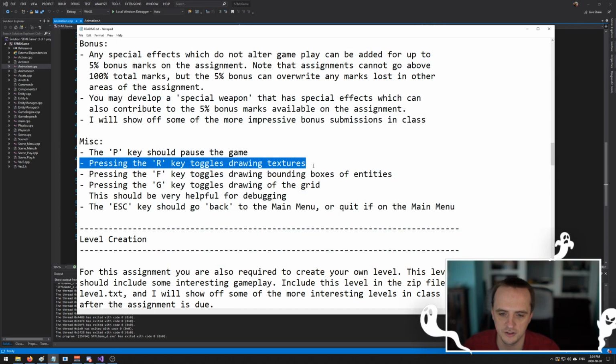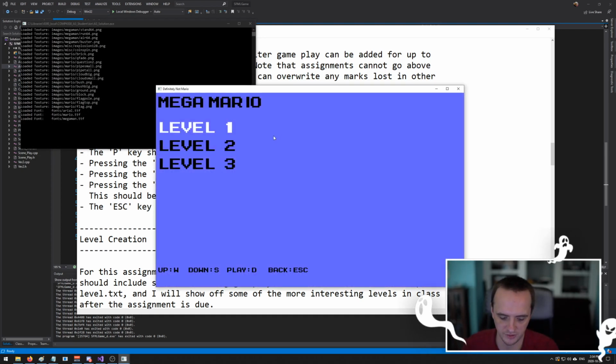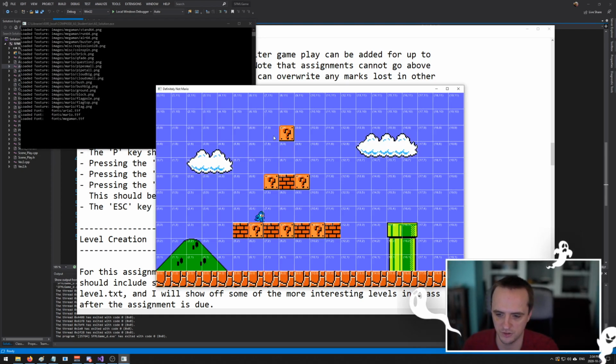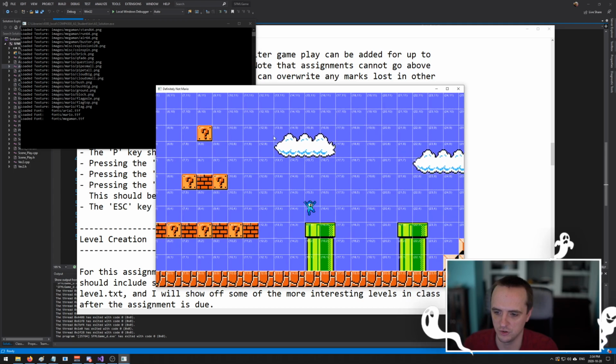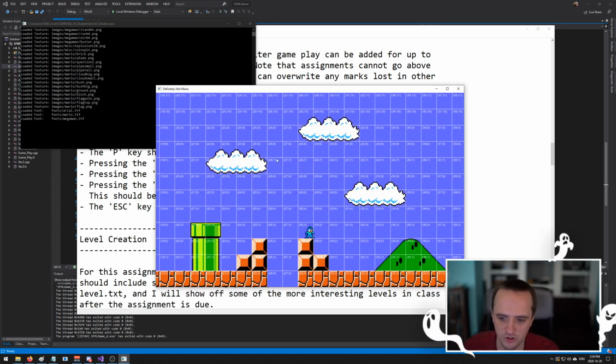Pressing the T key toggles the drawing of textures. Pressing the C key toggles the drawing of the bounding boxes of entities. And pressing the G key toggles the grid, and I can see the grid right here. As you move forward, you can see the grid. It might be hard to see on the stream, but it actually does print out the X and Y locations for you.